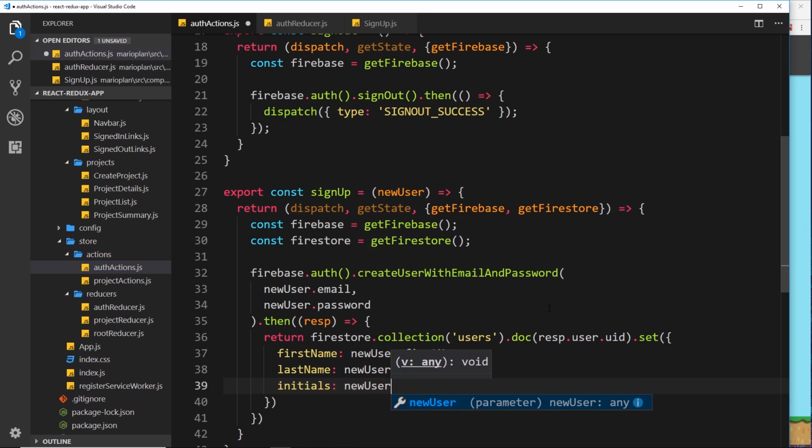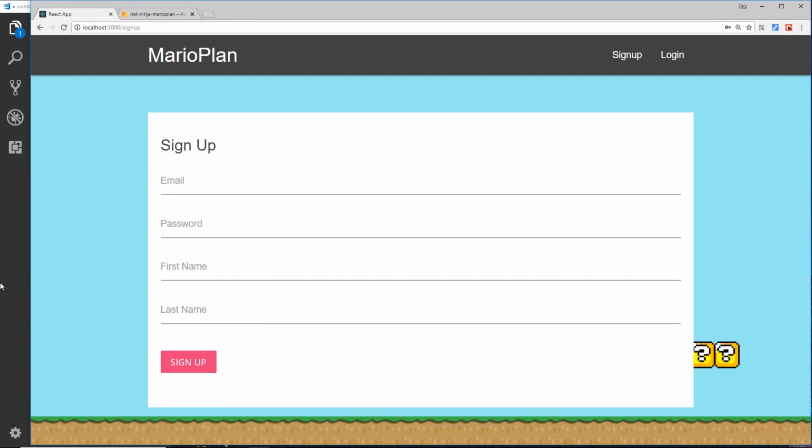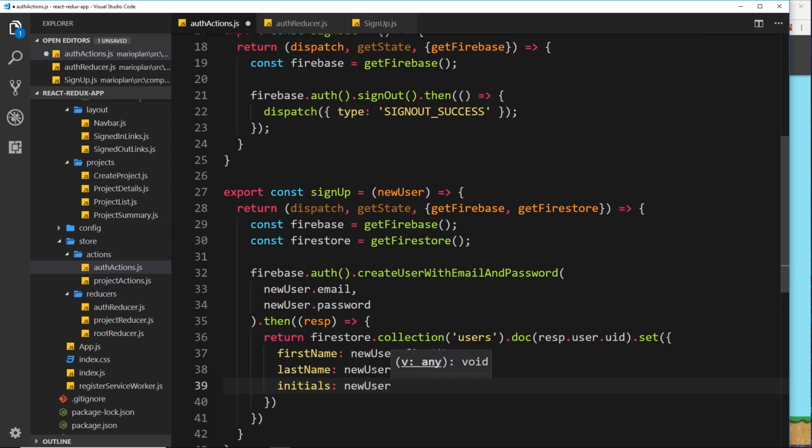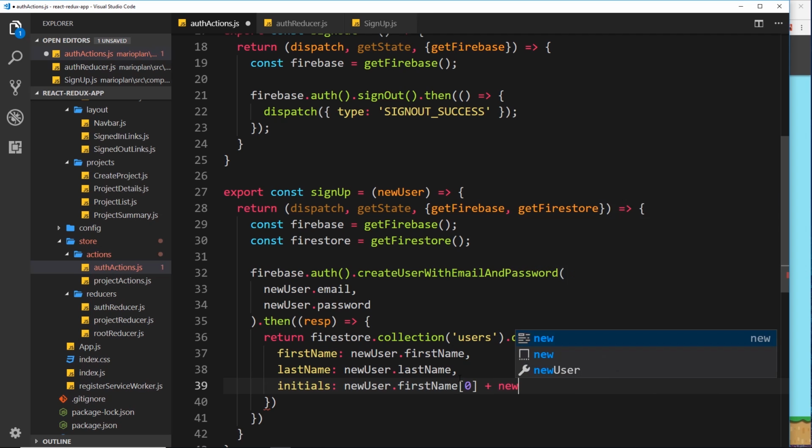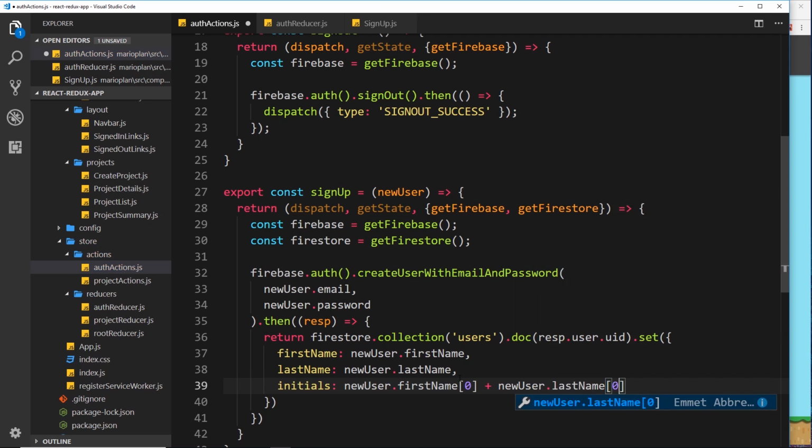And we're not storing anything called initials on the new user. We don't capture that right here. But what we can do is just take the first letter of the first name and concatenate it with the first letter of the last name. So let's do that. We'll say newUser.firstName and then position 0 to get the first letter. Concatenate it with newUser.lastName and then position 0.